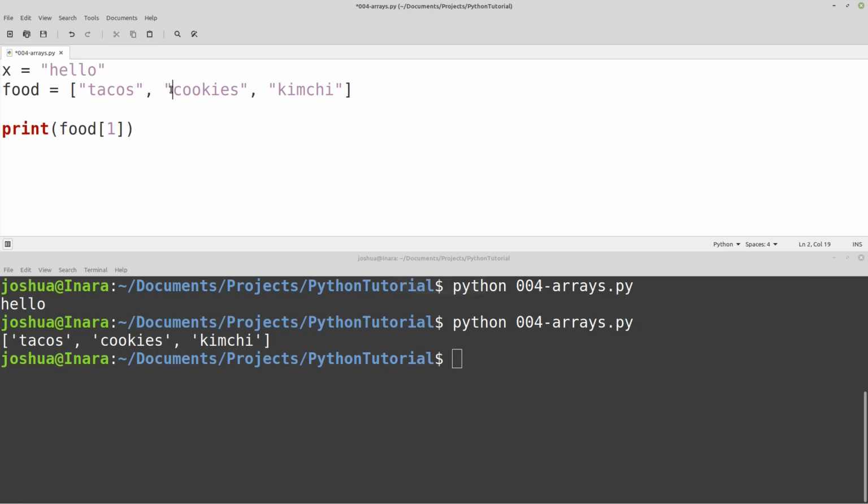would be cookies. Now you might be thinking, well, why isn't food 1 tacos? That's because it starts with 0. So the index for tacos would be 0, the index for cookies would be 1, and the index for kimchi would be 2. Okay, so arrays start with 0. So if I'm accessing the value number 1, then I would be accessing cookies.